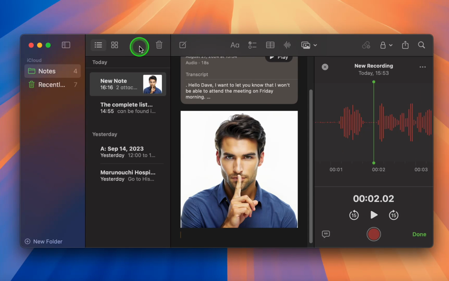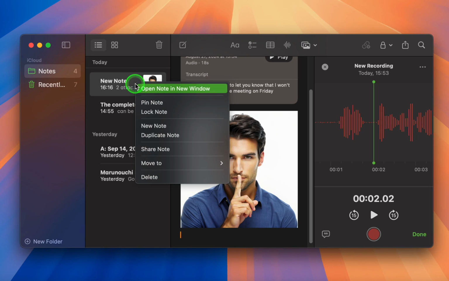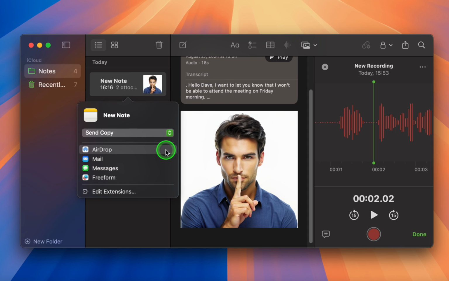To share your audio, text, and images, right-click or control-click on your note, select Share Note, and then choose the app you want to use to send your message.